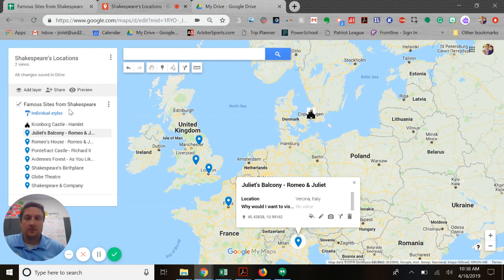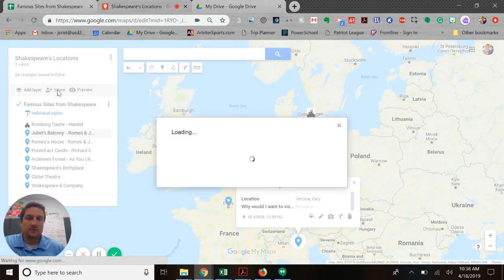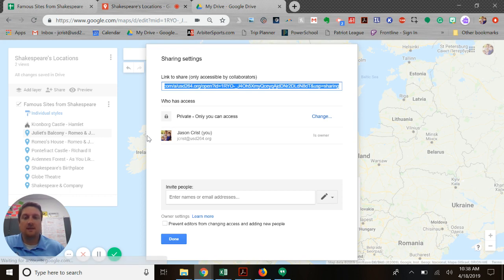When you're done with that, or you're done with that map, it is a Google product, so you can share it out. You can get a viewable link. You can get an editable link. You can share it via email. Lots of options to do that. So this is a really cool tool, Google My Maps, and you can incorporate that with Google Sheets as well. Thanks.